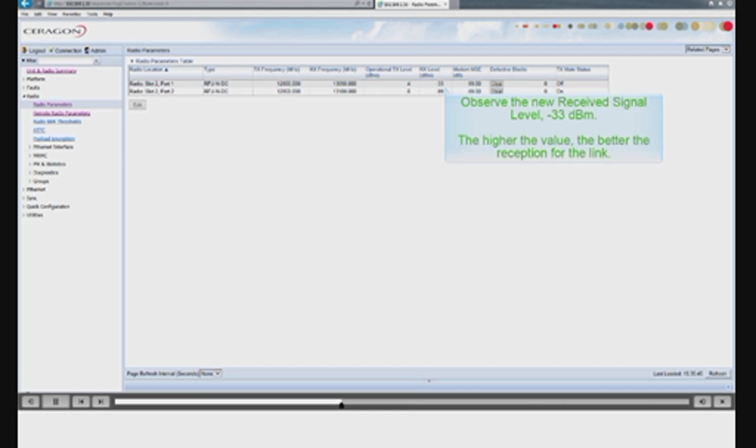Please observe the changes that took place. You can see the new receiving signal level to be of good value. The higher the value for the receiving signal level, the better the radio communication between the two ends of your link. As the RSL value is a negative value, please note that -33 is higher than -38 decibels.